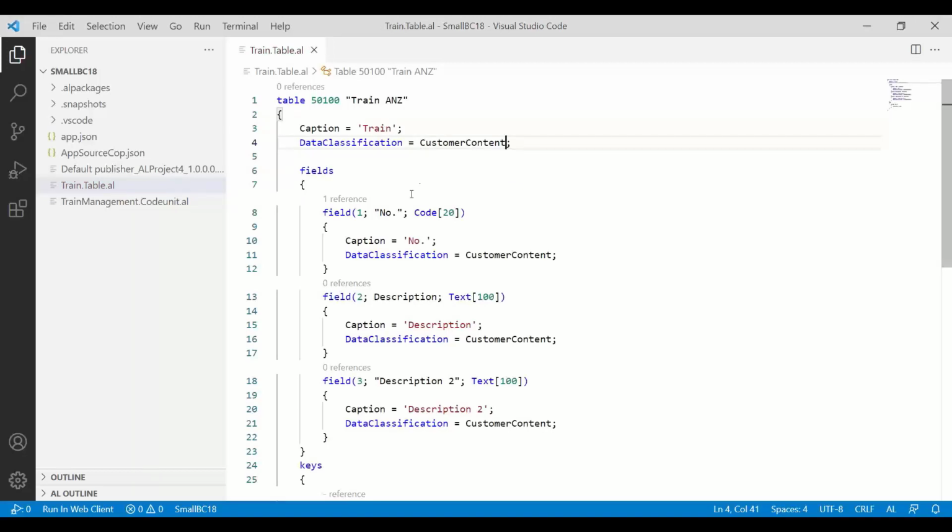That's the first step that I would do when I start developing something. Yeah, I will create a table. Later, I want to create a page. I want to create a list of trains.